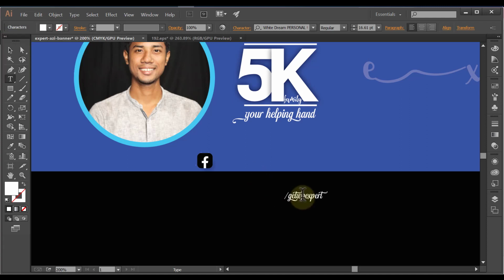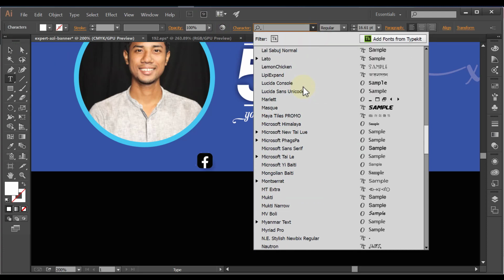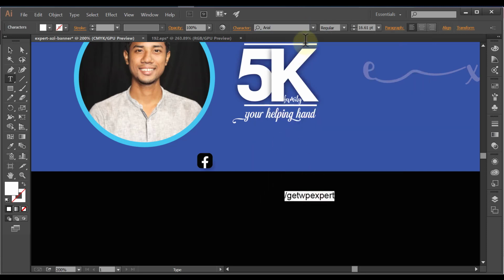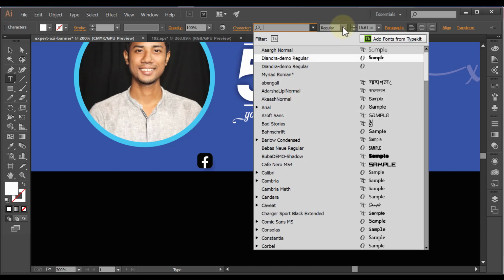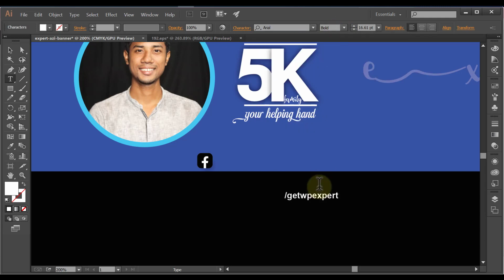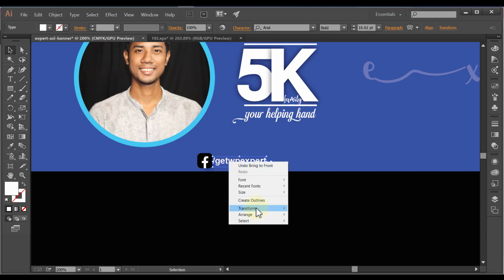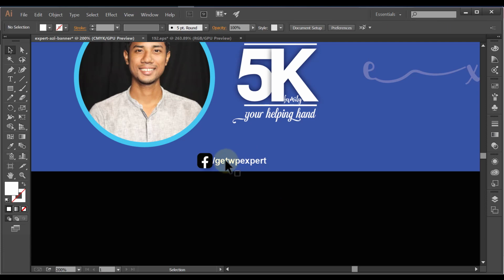Alright, so now it really looks good, but if you see here the text, people cannot understand all the time. So I have to make something simple. So I just use Arial, and I think it would be bold, right? I just use the bold one. Alright, so let's put it down here, and if you see, go to arrange and bring to front, then it will look more in front.